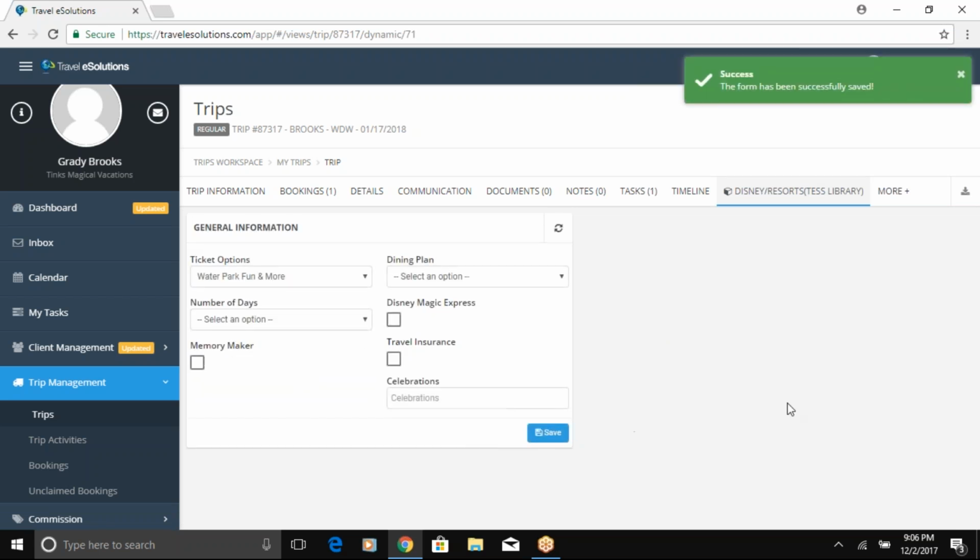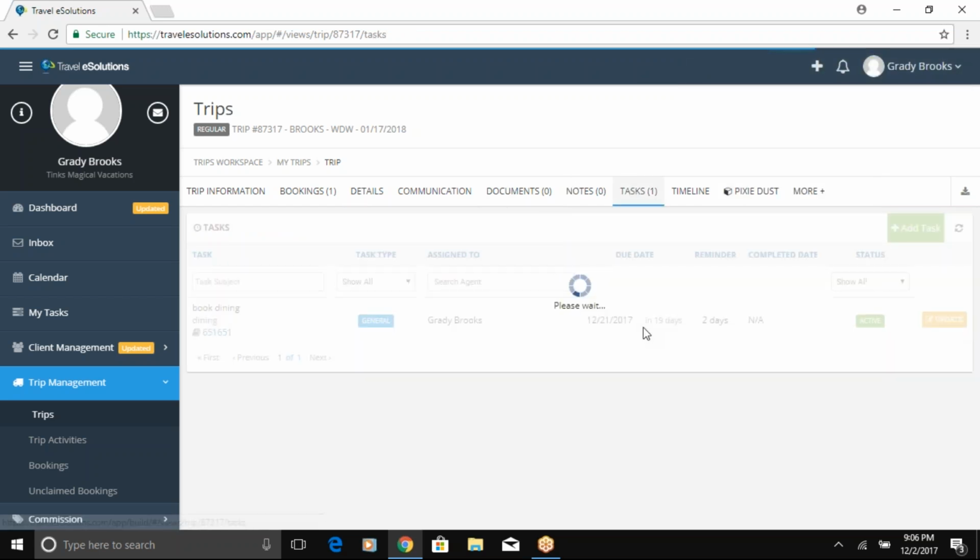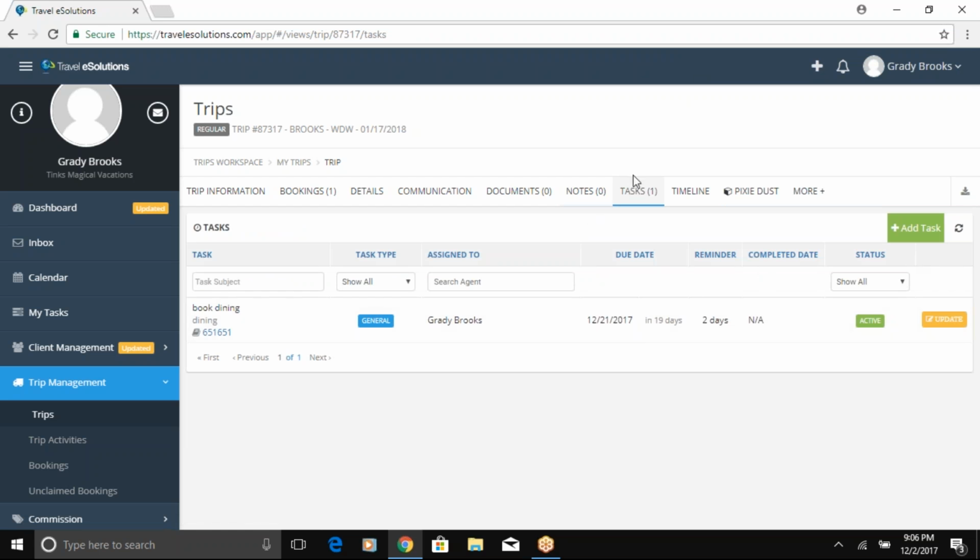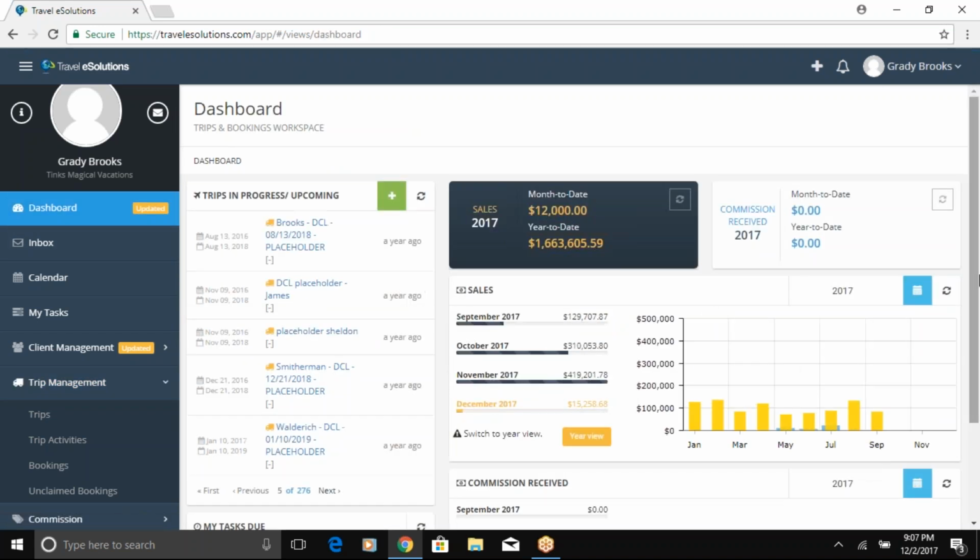You can, with a simple click, change it, click save, and now it's the way you want it. And then you can add any tasks. It gives you your number of tasks here, so you know if there's things that you need to do on this trip. You can go from there. Also, from the dashboard.